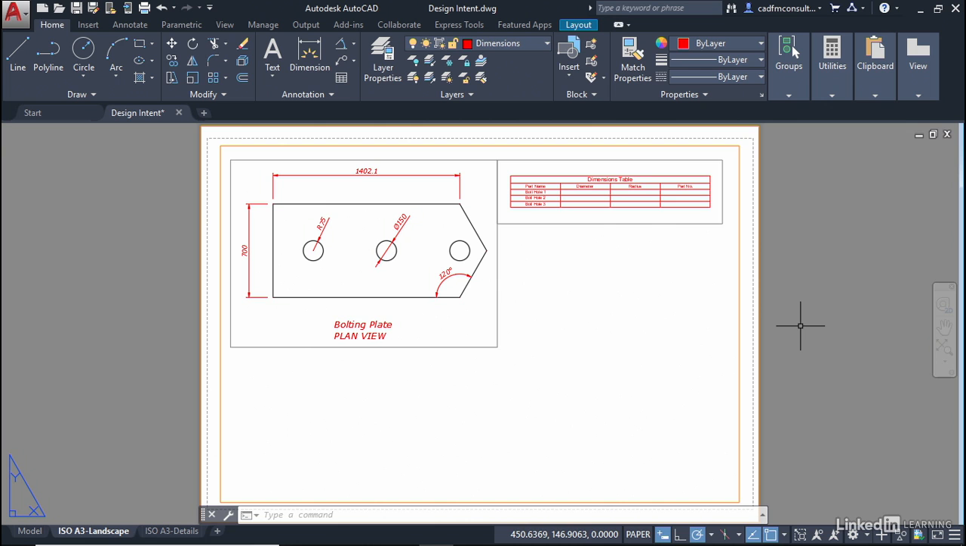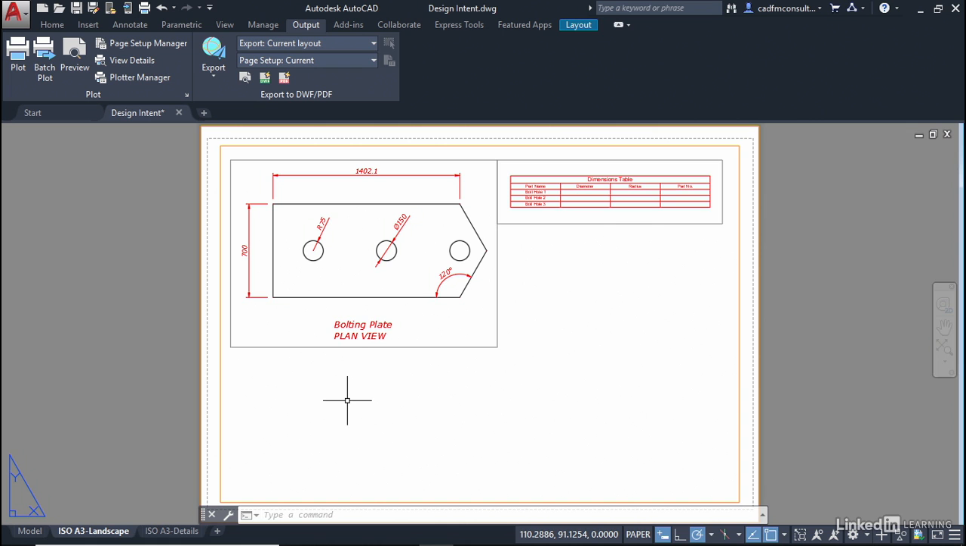our drawing. Now, I'm not going to bore you by just sitting there waiting for a PDF to actually plot on the computer. I just want to show you the workflow and the process to do this. Now, the reason I want to do this is I want to show you the output tab on the ribbon here, like so. Because what we can do is we can go here to plot.